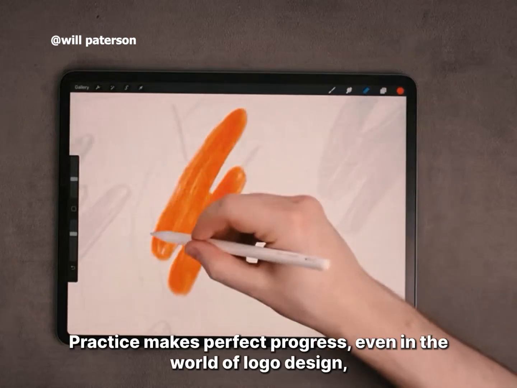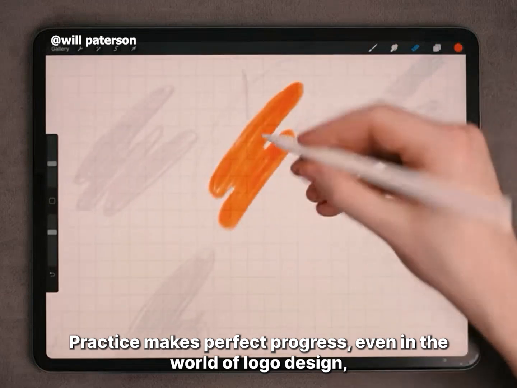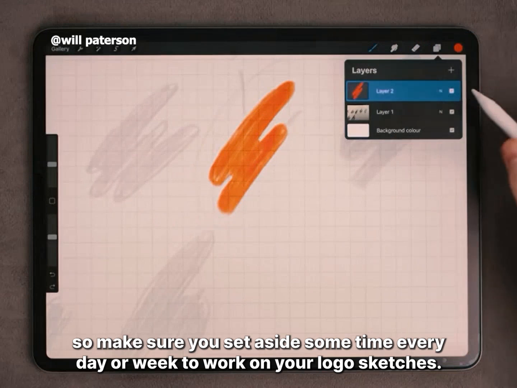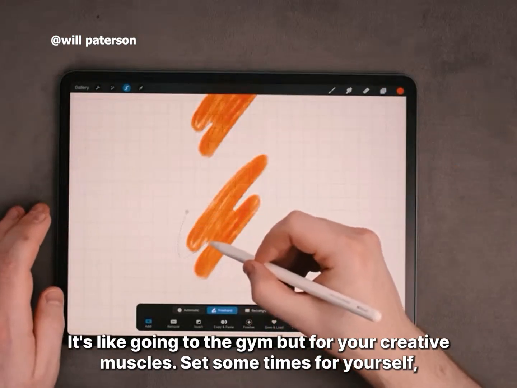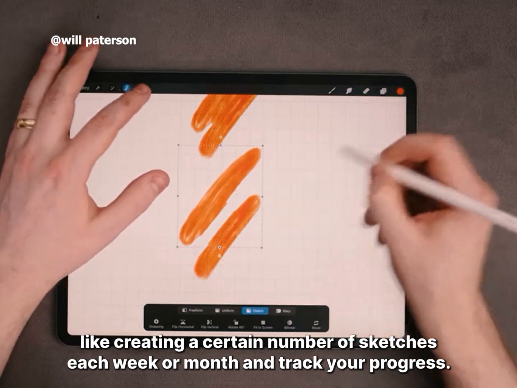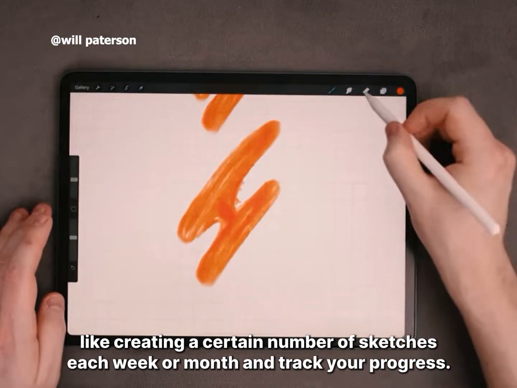Number 5. Practice regularly. Practice makes perfect progress, even in the world of logo design. So make sure you set aside some time every day or week to work on your logo sketches. It's like going to the gym, but for your creative muscles. Set some time for yourself, like creating a certain number of sketches each week or month, and track your progress.